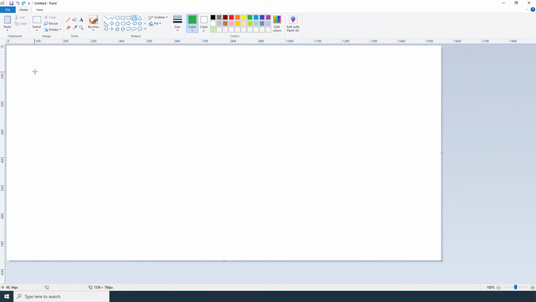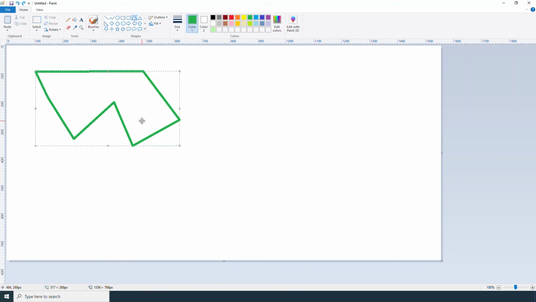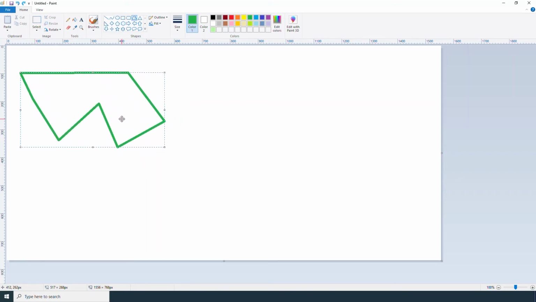I'll go ahead and show that again for you. You can draw a line, or you can just kind of click. It'll draw the line for you. And you can make some really fun, kind of interesting shapes within your workspace here.